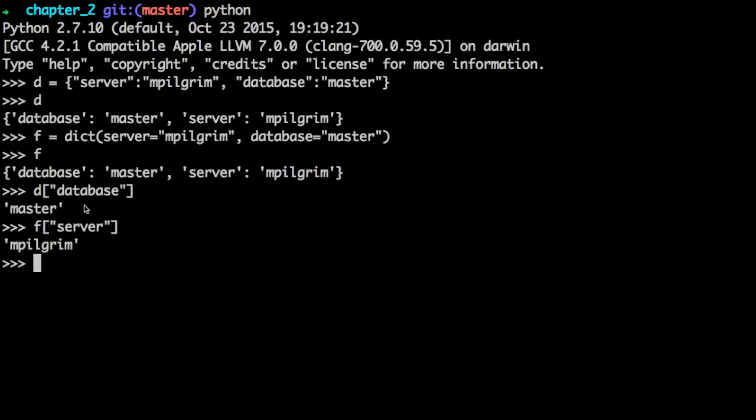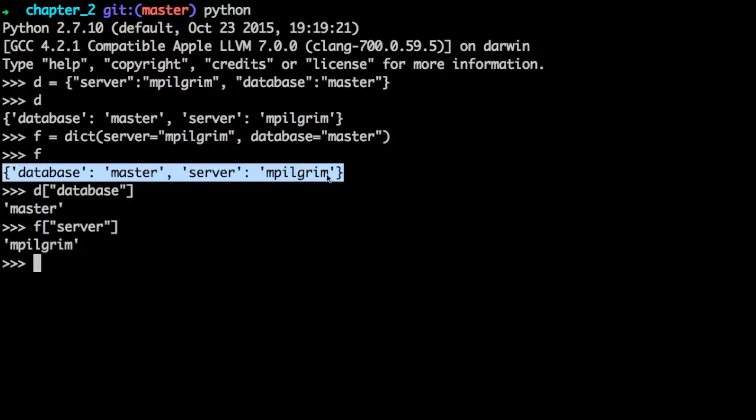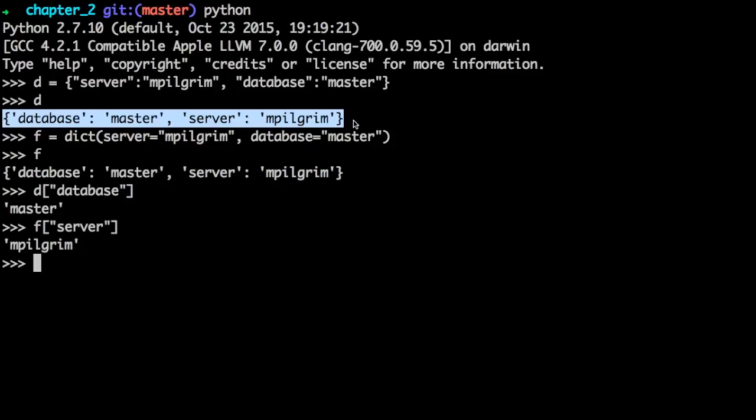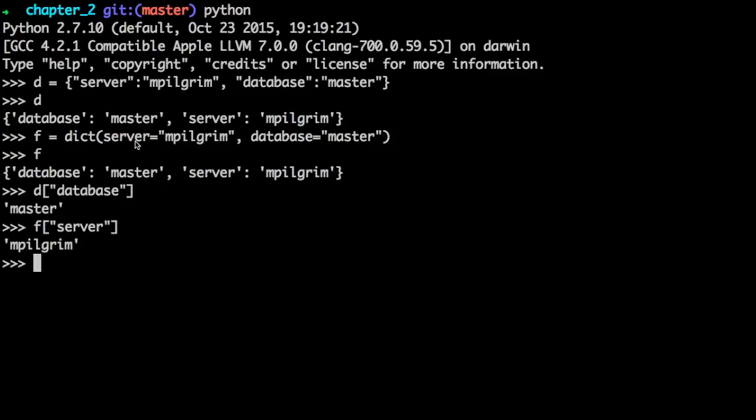So there are a couple different ways that you can build them. I showed you up here with the curly brackets, but you can also do it by calling a dict method. And in the case of the dict method, it actually returns you the exact same thing. This is the exact same as this. It's just a different way of doing it, and when you do it this way, the keys are not put in quotes.